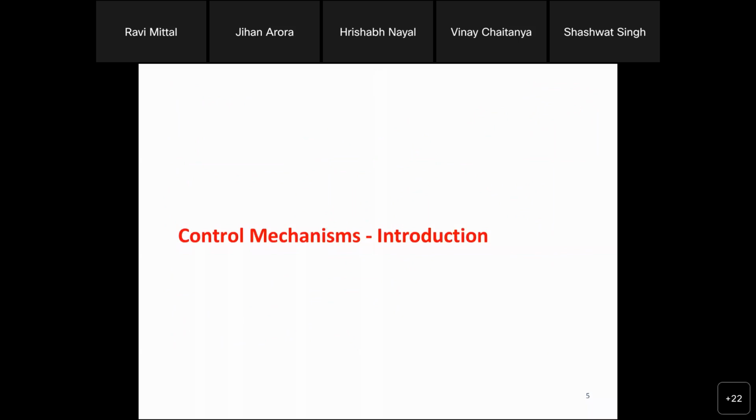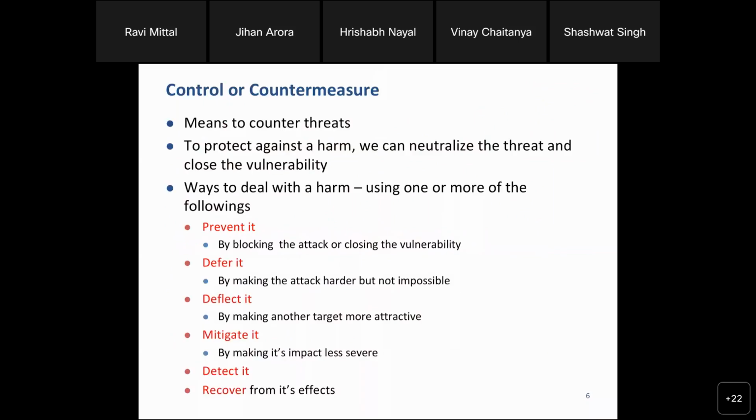Today we'll look at access control. Before that, we'll look at what control mechanisms are in general. A control mechanism, when we study it here in terms of cyber security or information security, is nothing but a way or means to counter threats. Threats are there. It could be an internal threat or an external threat, and then we'll have to find ways or mechanisms to control those threats. This is essentially to protect against harm.